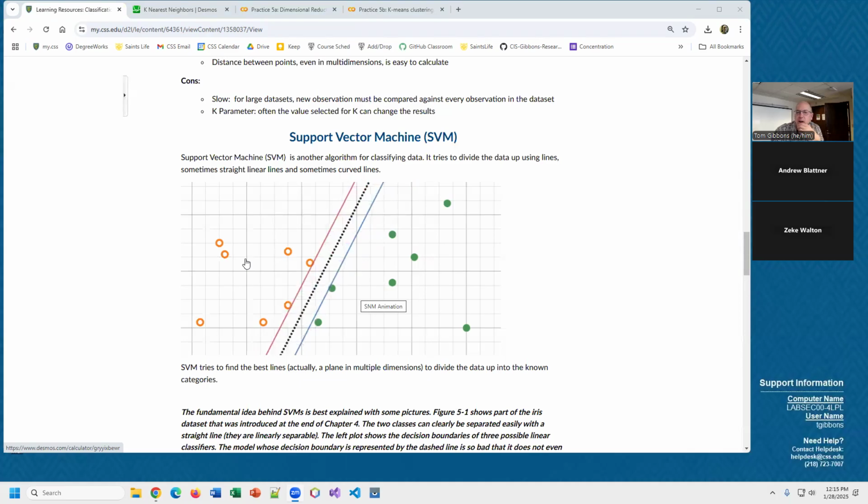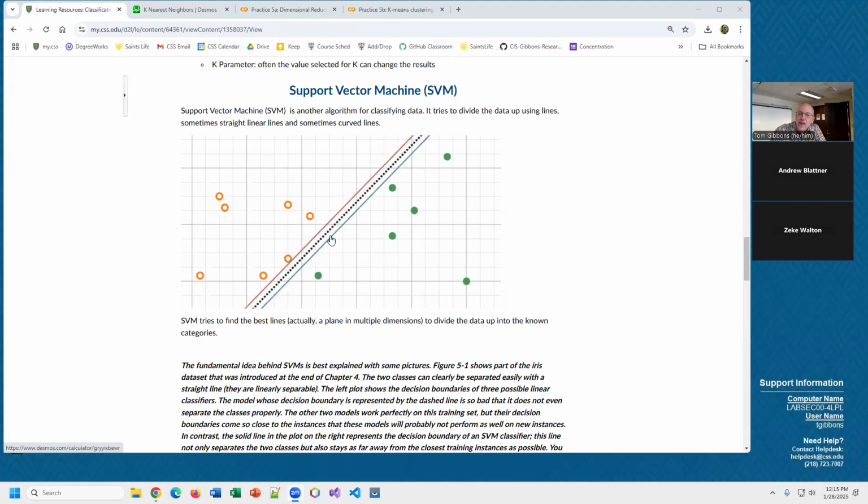There's a fair amount of math in determining this line. We want to find the line that's best, what we call the widest separation at the right angle so that we can separate things the best. Now, in 2 dimensions, this is a line.